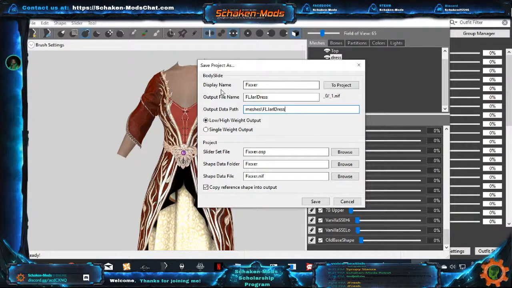This is the outfit fixer. Okay? So I'm just going to leave this as fixer. And if I make gloves for this outfit, I can still just call it fixer.